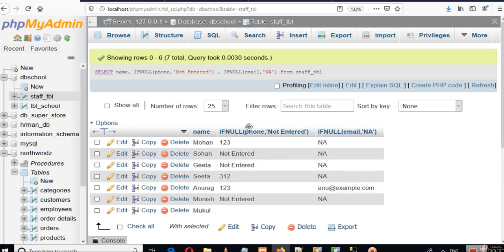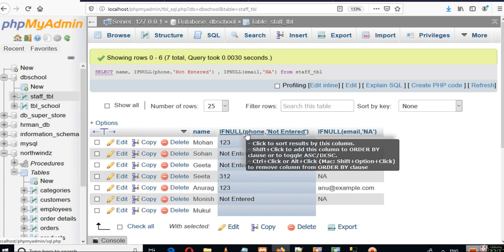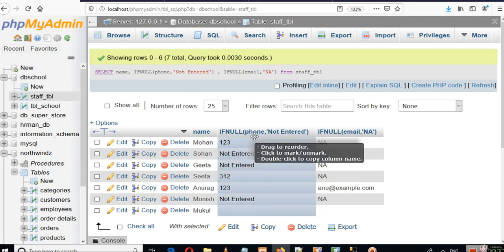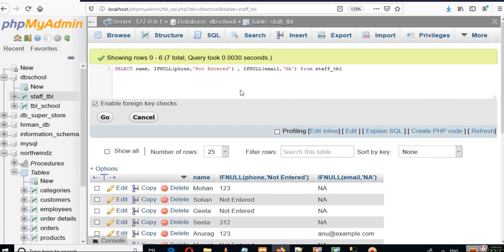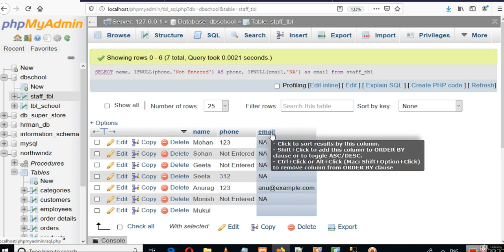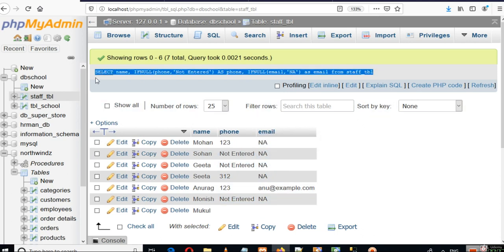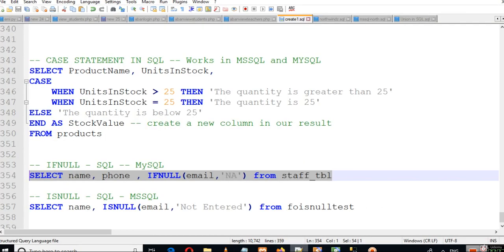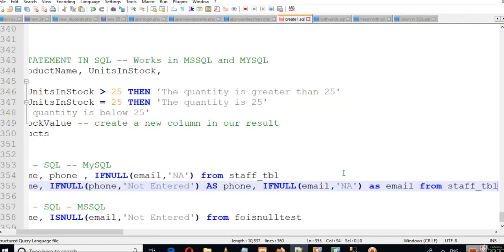But you are seeing that the column names we are getting are IFNULL, so we are getting the function names in the result also. So we can use aliases, AS phone and AS email, and now you can see that we are getting phone and email as the column names. This is the modified query, which is working perfectly. I will write it down so that you can copy and test it in your own examples.